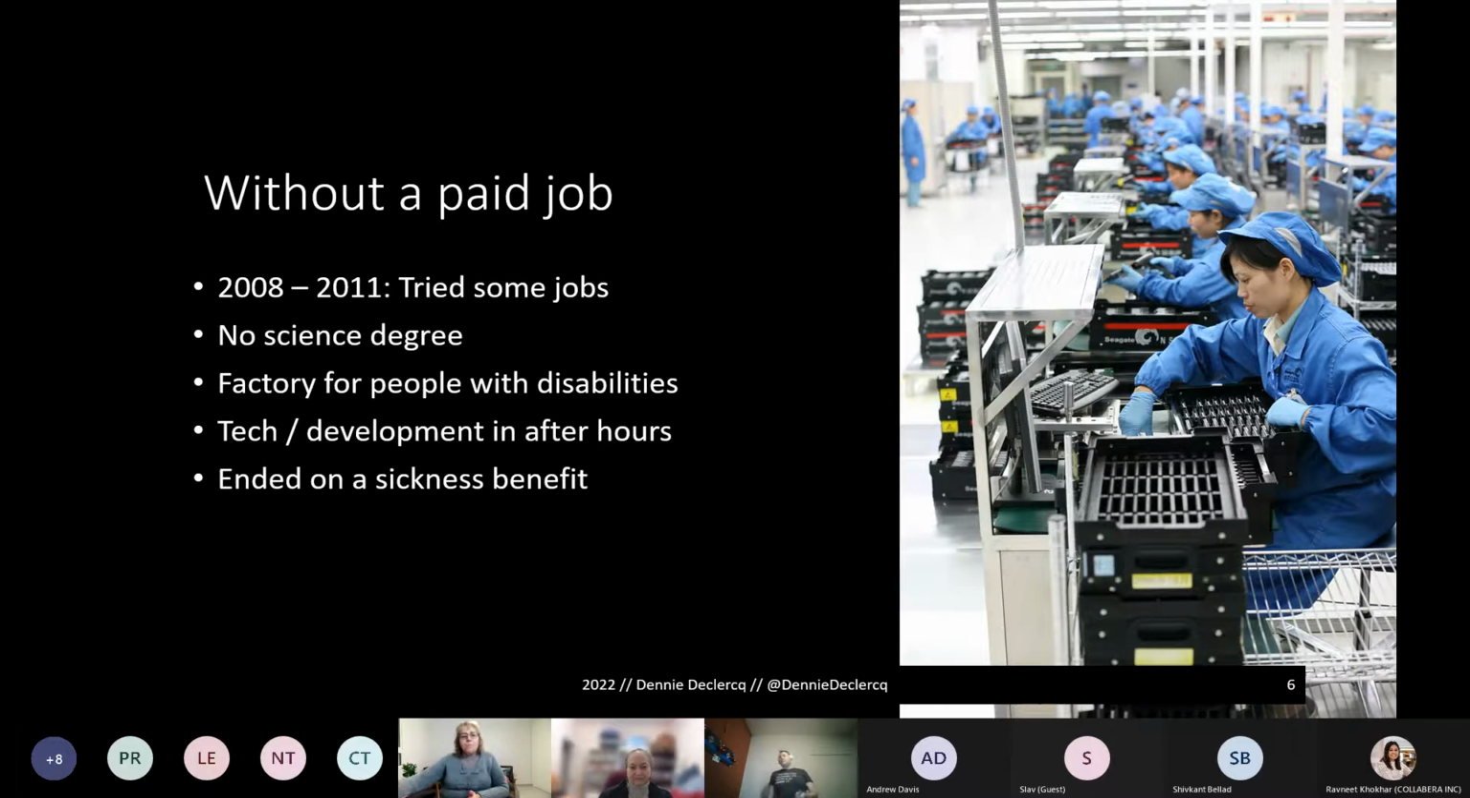For example, between 2008 and 2011, I tried some jobs, but getting a job if you don't have a science degree, for example as a developer, as a programmer, and even as a person who is different, was really, really difficult. So I ended up in a factory for people with disabilities. And just saying one thing, I was very, very unhappy there. Really bad. But fortunately, I could do some tech development in my after hours. It was an escape from the reality of my job.